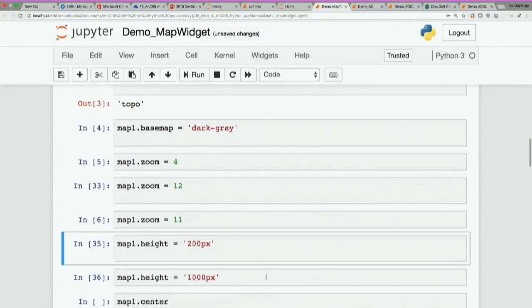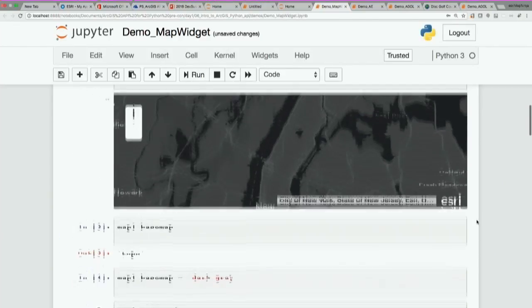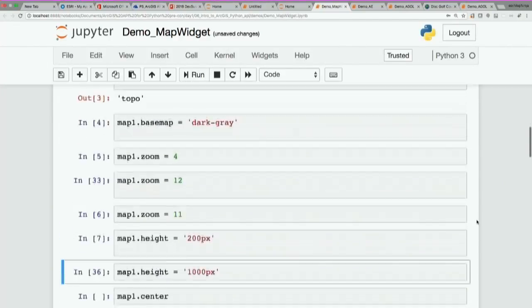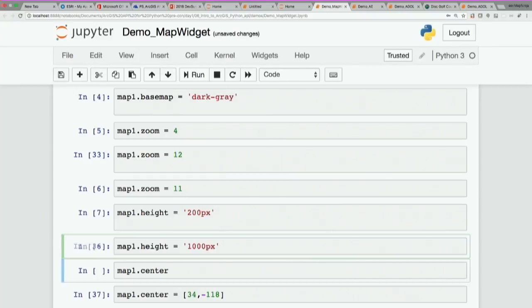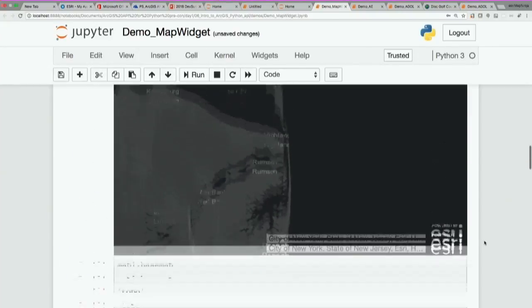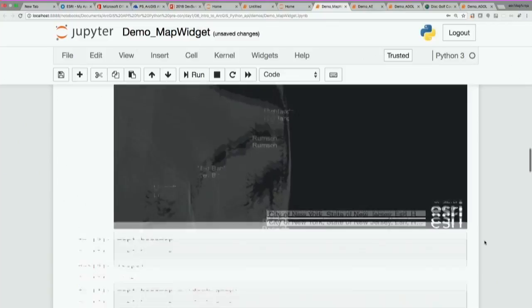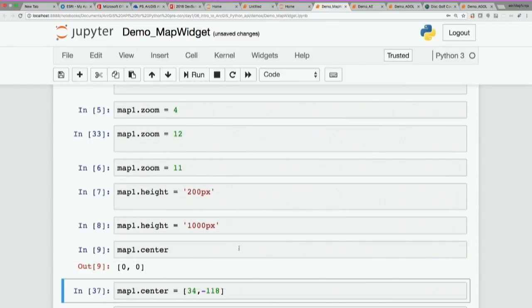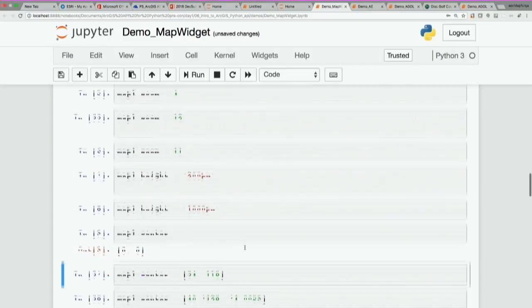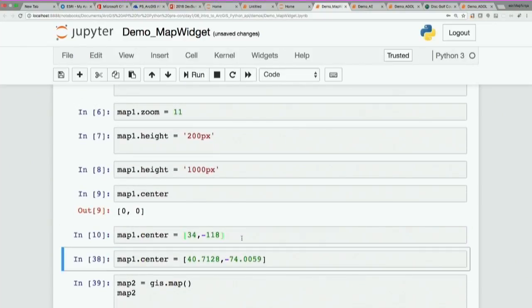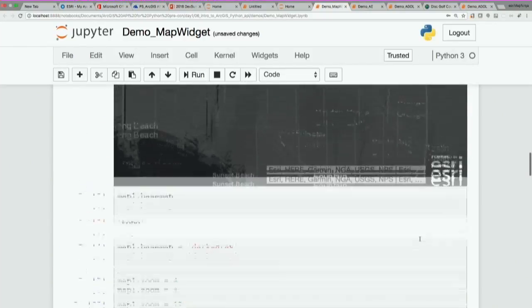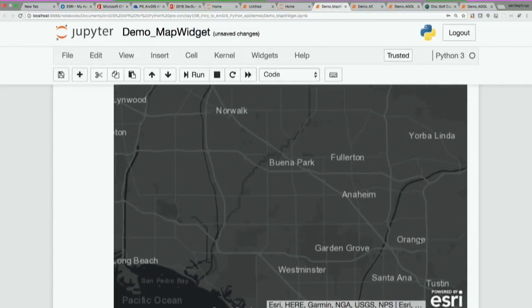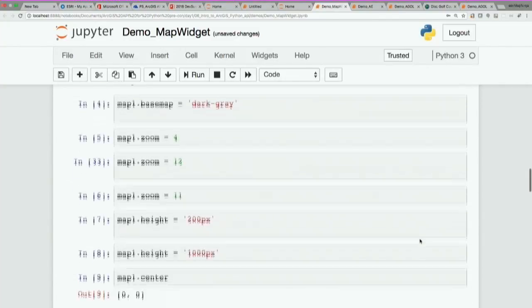And then I can set a 200 pixel height, and that'll make my map control really narrow. And I can set it to 1,000, which will make a nice big map control that fills the whole screen, or even more than the whole screen since I'm zoomed in on my display. And then I can do map center, so I can find out what the center is. It's at 0, 0. I don't want that. I want to zoom into another location. So now I've actually zoomed into East LA out here in California.